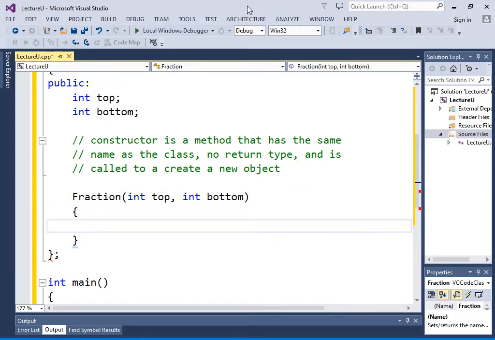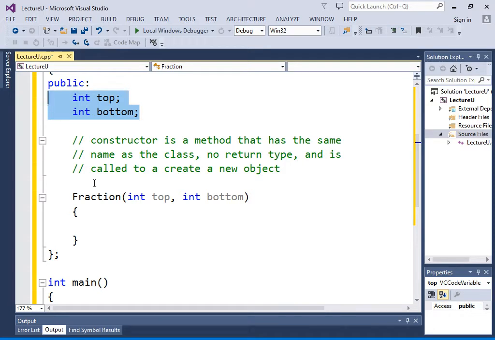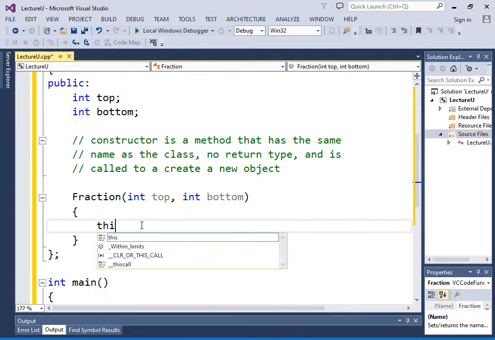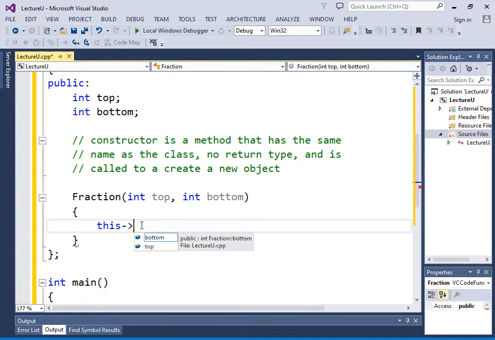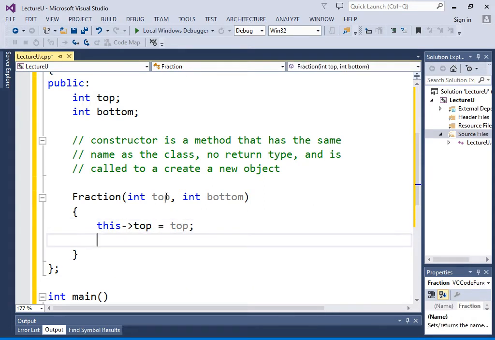And it needs to set these member variables. These variables are part of the class. The constructor is going to set their values. this->top = top. The top that's passed in as a parameter. this->bottom = bottom.